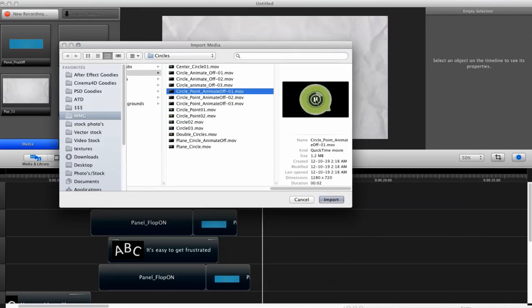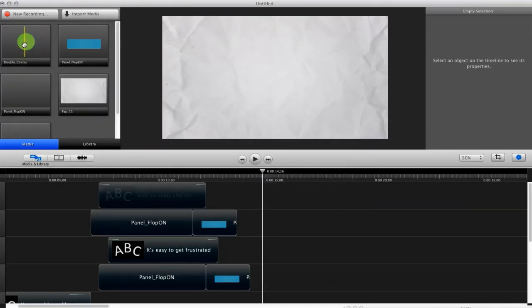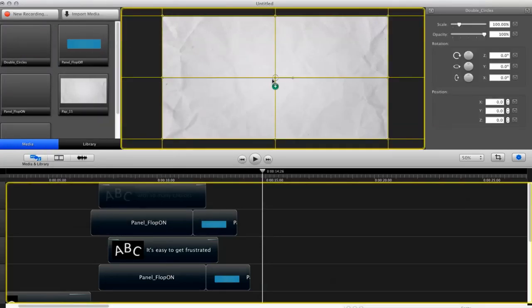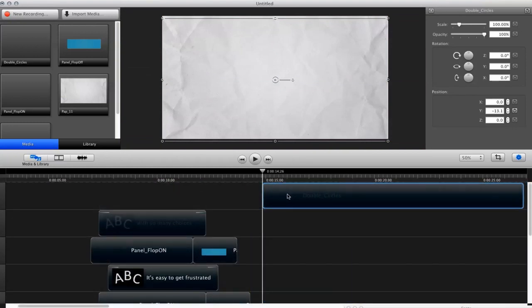You also have a green point, animates off the same. And then double circles as well. We'll go over this one. I'll bring that in. Just going to drag it up on its own layer.